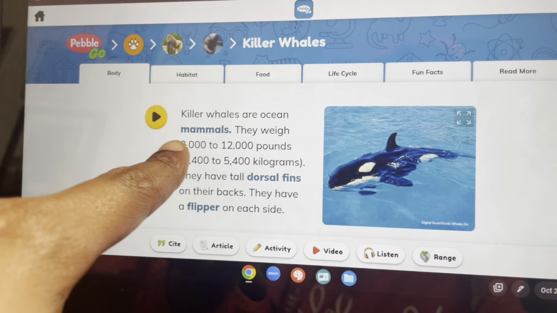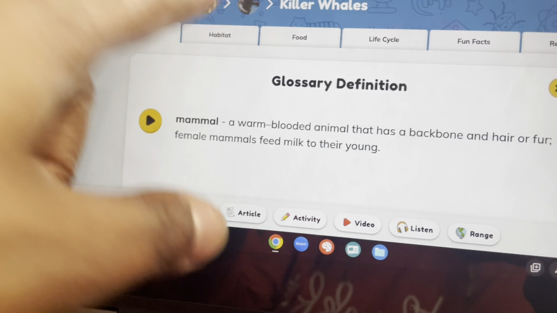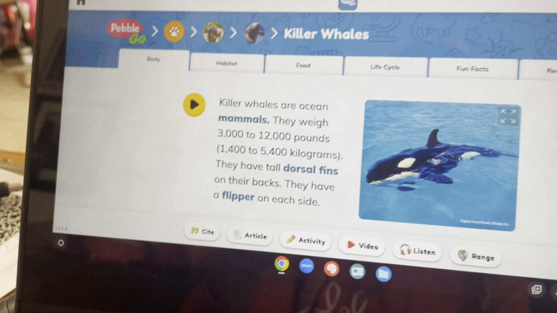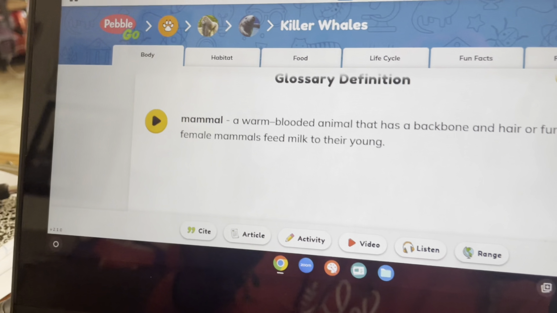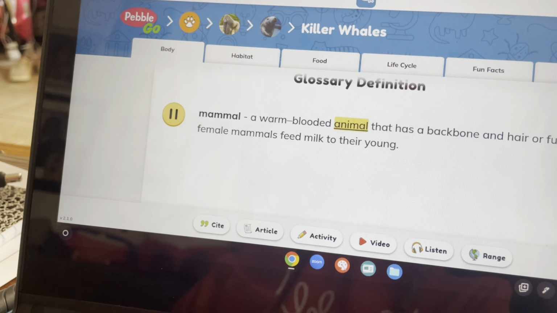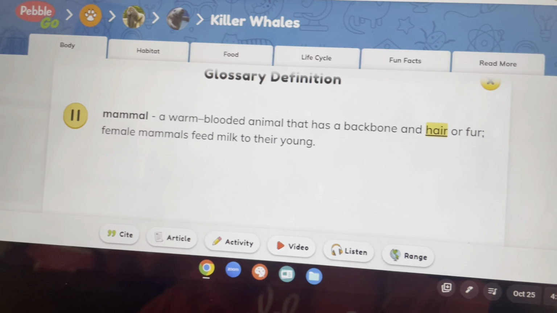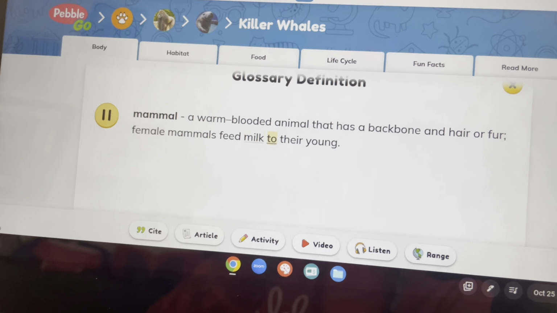There are bold blue words that are going to tell the kids what they are. And the good thing about this is that it also will read the glossary definition to them so that they know what a mammal is. So they're reading the sentence, killer whales are ocean mammals. They could sit back and wonder what a mammal is. Mammal. A warm-blooded animal that has a backbone and hair or fur. Female mammals feed milk to their young.